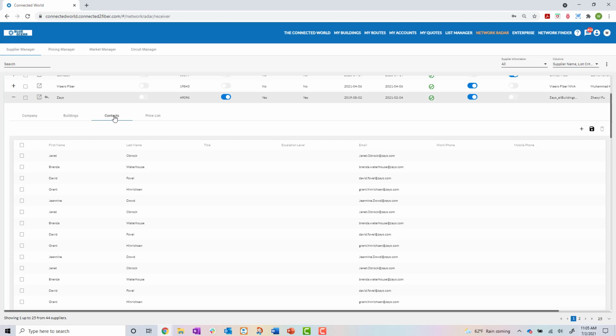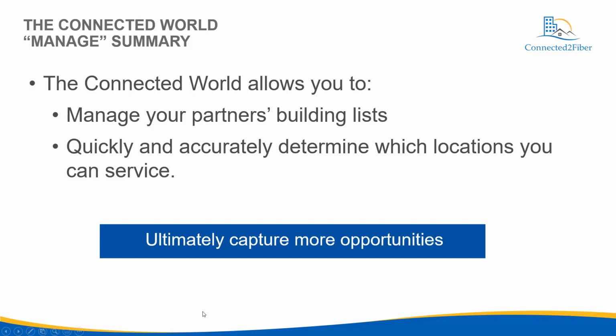To summarize Connected to Fiber's managed capabilities, with our industry cloud for connectivity, we help you to ultimately capture more opportunities by helping you efficiently and effectively manage your partner's building lists so that you're able to quickly and accurately determine which locations you can service.